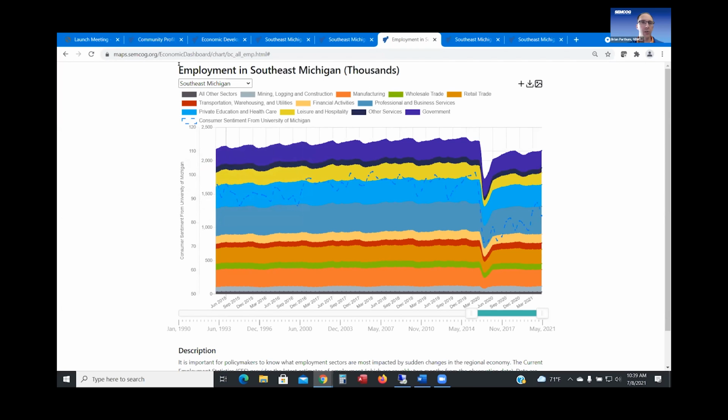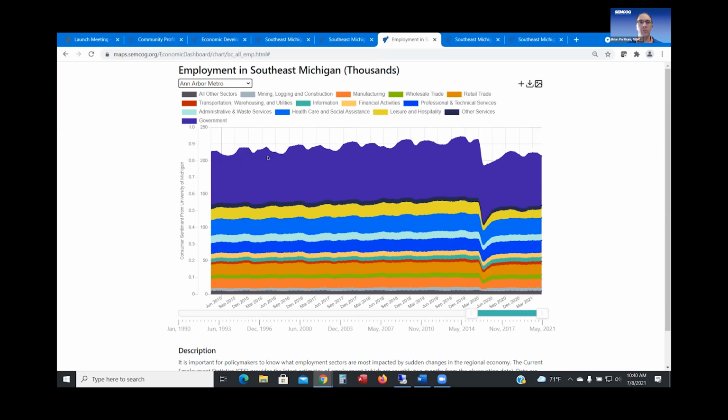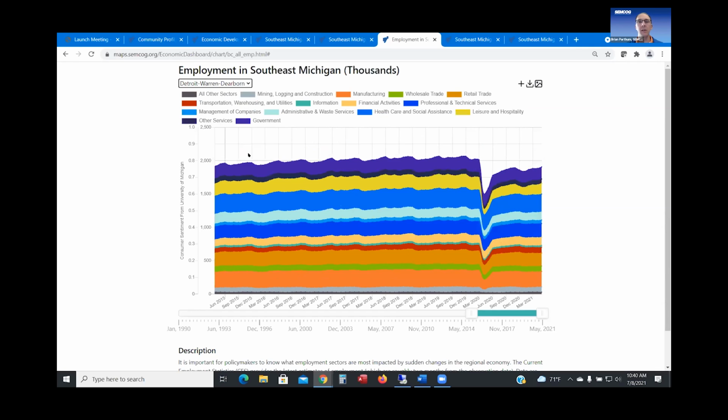The last thing I want to show for this is that you can also look at the data for certain charts at smaller geographies. So for this data, we have it by metropolitan area. If you want to look at it for other metros, you can just click on the drop-down box right below the title here, and you can look at it for the smaller geographies in our region. In this case, it would be the Ann Arbor Metro, the Dearborn Metro, and the Monroe Metro.